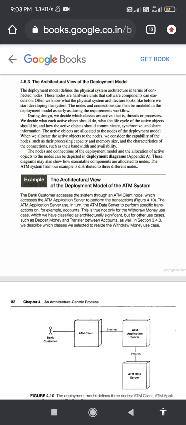Everyone, my topic is the architectural view of the deployment model. So first let us see what a deployment model is. The deployment model defines the physical system architecture, that means in terms of connected nodes, and these nodes are hardware units on which software components can execute.